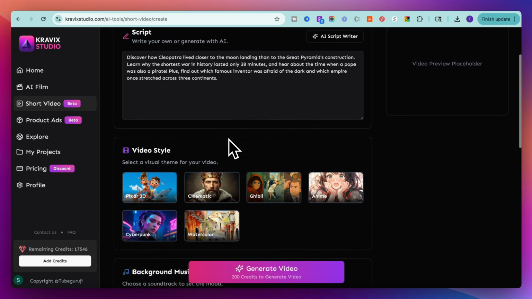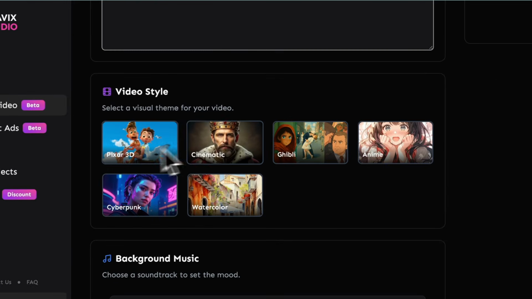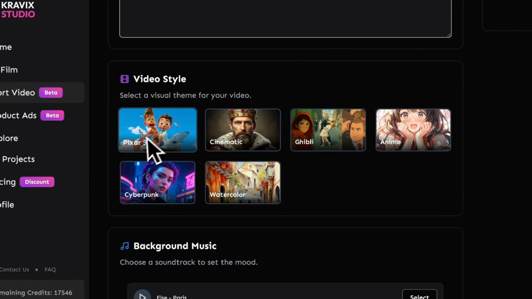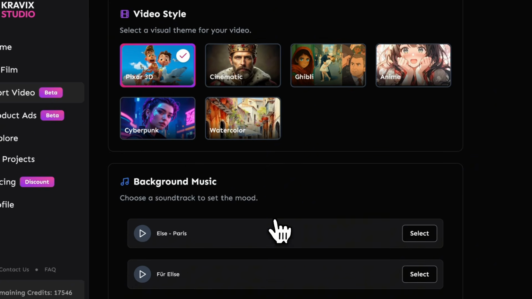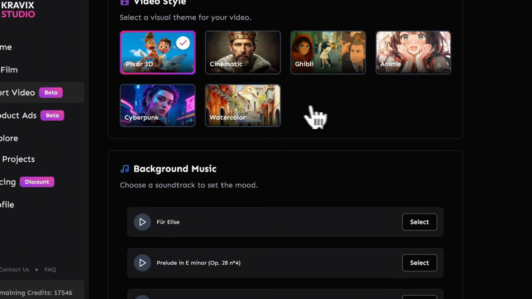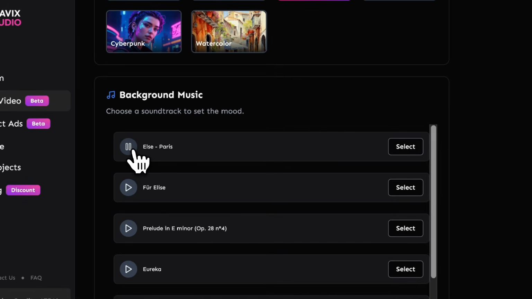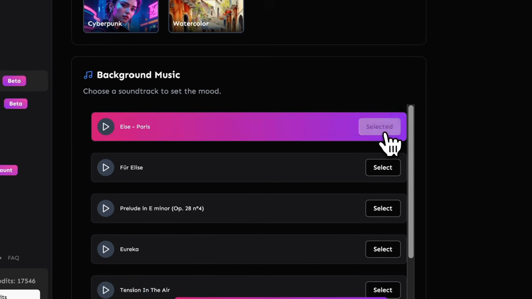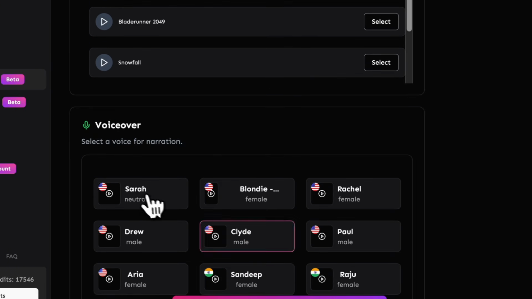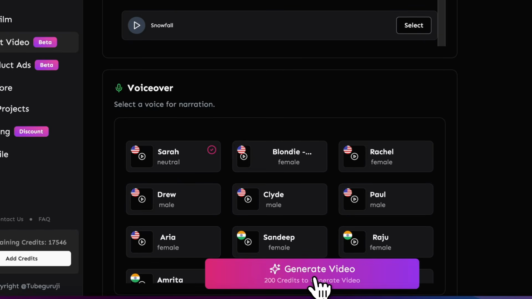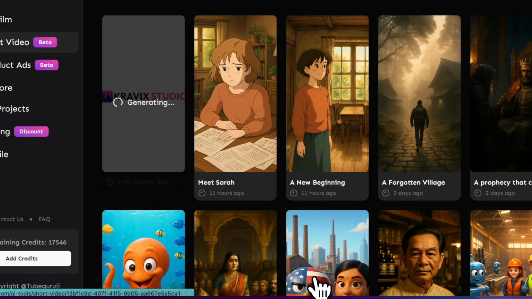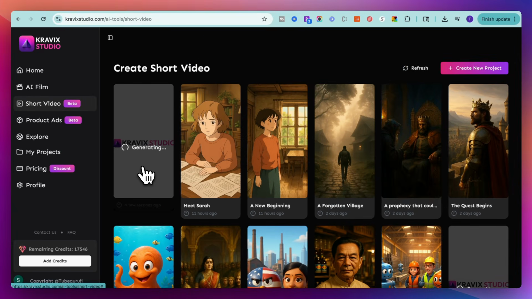Once you are happy with the script, select the video style. You have different styles to select from. Once you select the style, select the background music. Here you even have the option to see or listen to the background music as well. Once you select the background music, select the voiceover and simply click generate video. And then just sit and relax.